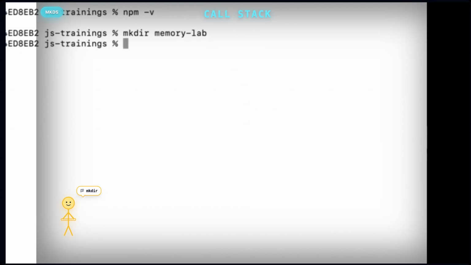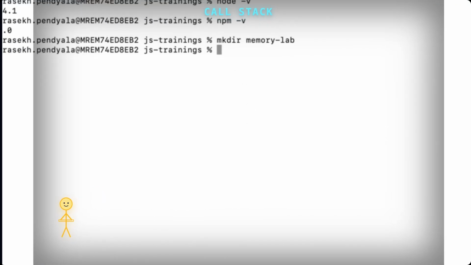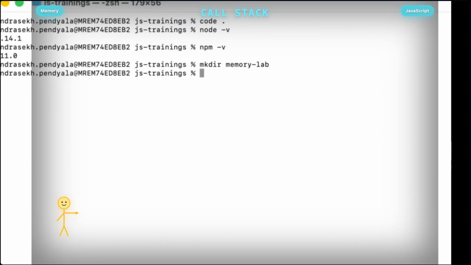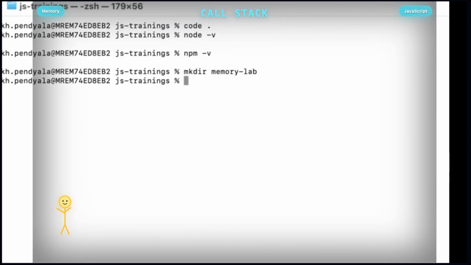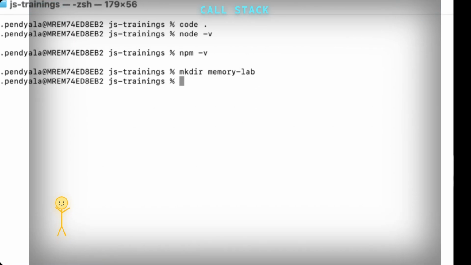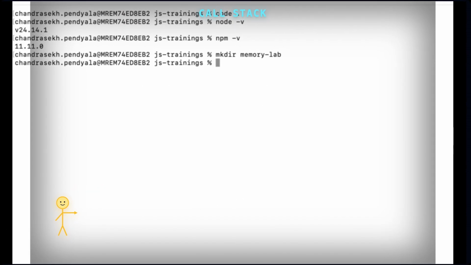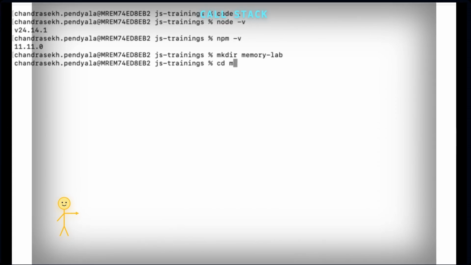mkdir stands for Make Directory. A directory is simply another name for a folder. This command creates a brand new folder named Memory Lab where we will store all our JavaScript experiments and project files. cd stands for Change Directory.